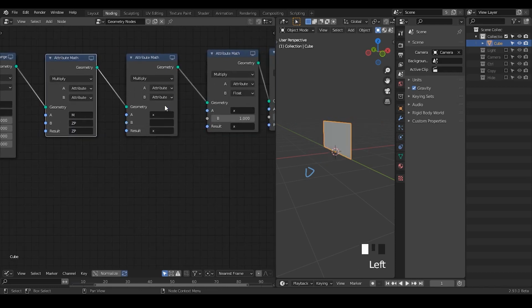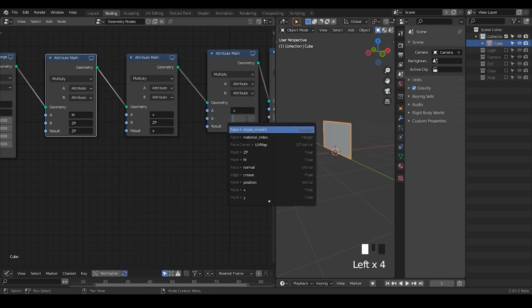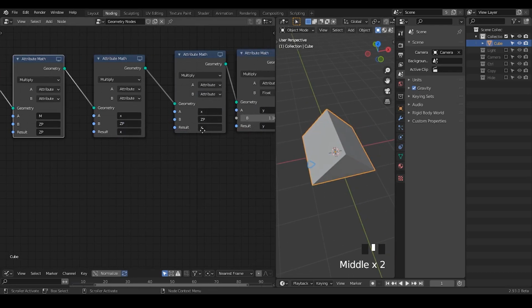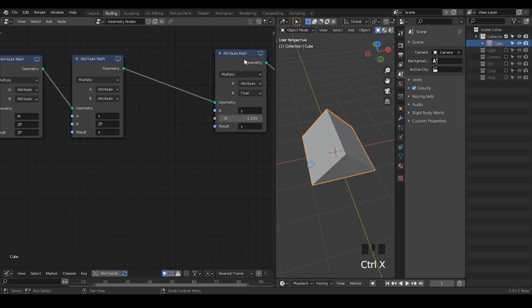But we're going to take the attribute now. So let's take ZP. Attribute ZP. Yes. Now we're having an error. I don't know why. Oh yeah, why do I have these two?